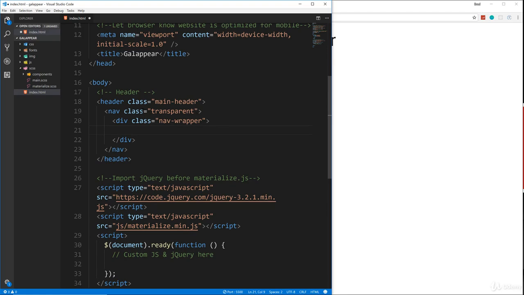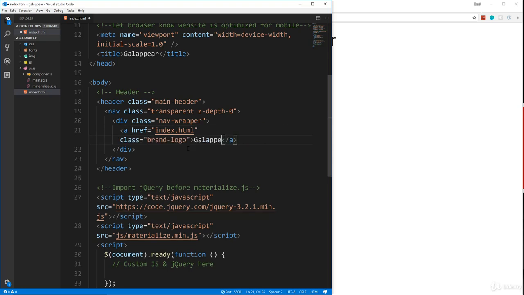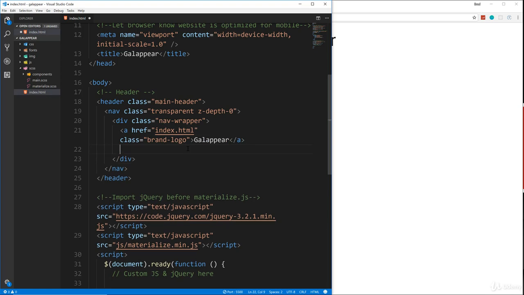And let's see, also for the nav, I'm going to set the z-depth to 0 so it has no shadow. Alright, in the nav-wrapper we're going to have our branding logo. So let's see, brand-logo. And we'll just have this go to index.html. And for the brand, we're going to say Gallop here.